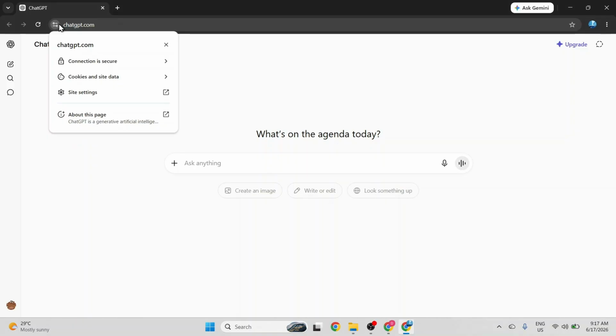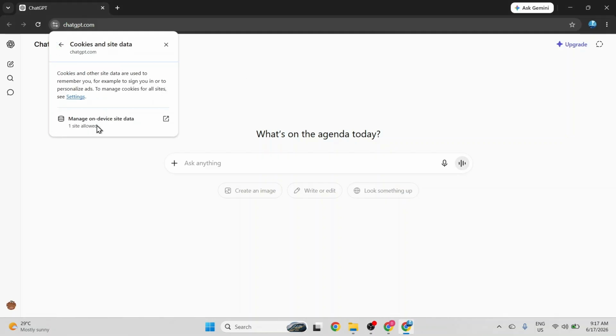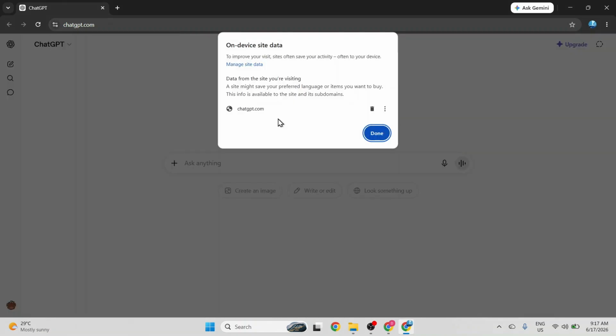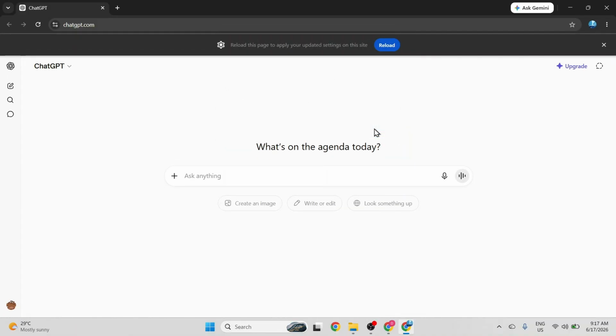This opens a small drop-down menu where I select Cookies and Site Data. Here, I click on the option labeled Manage on Device Site Data. I click on the trash can icon located directly next to the site name. Once the icon is clicked, I confirm the action by clicking the blue Done button at the bottom right of the prompt box.